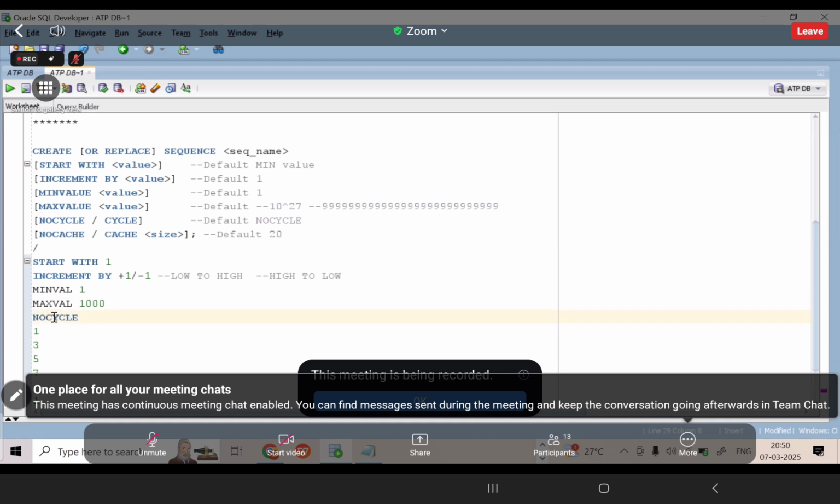What is the use of the no cycle option? When the maximum limit is reached, if you insert any value after the maximum limit, the system immediately throws an error. That is called the no cycle option. Now, what is the use of cycle? Once the maximum limit is reached in our system, one cycle is over, and it goes back to your min value only. When the 1000 values are printed by your system, if you write no cycle, it cannot insert any more values. Simply it throws the error.